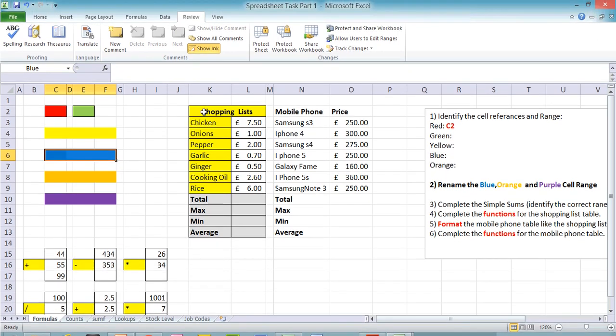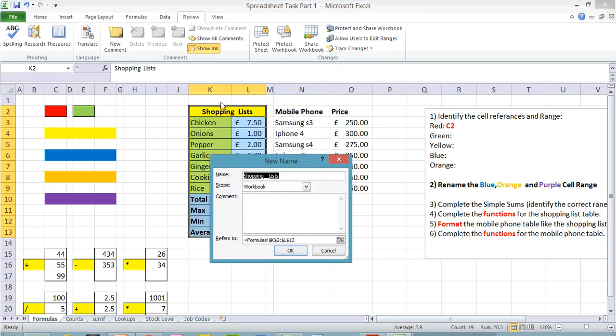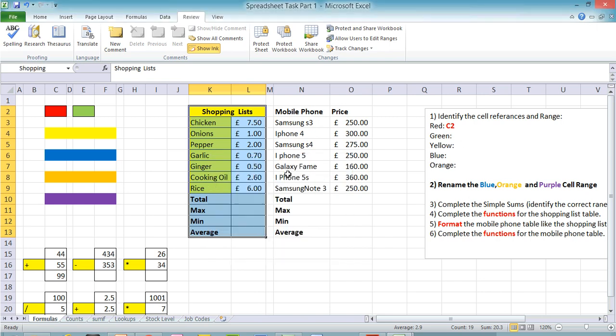Okay, we can also highlight a table, and we can define the name of the table as well. This is normally used when we are doing lookups. So define a name, and we can call this range of cells shopping. So anytime you highlight this range, you'll see the name will be shopping.